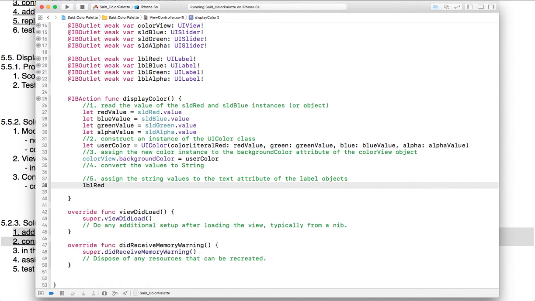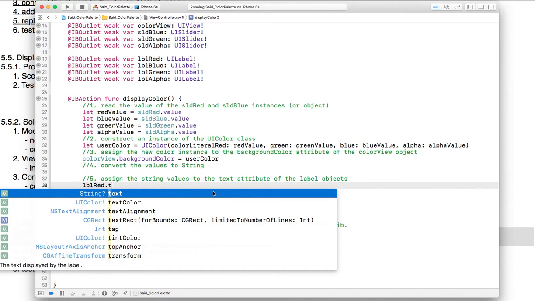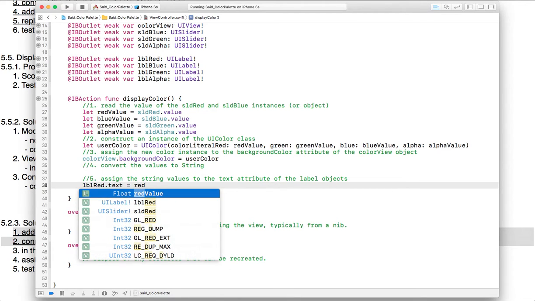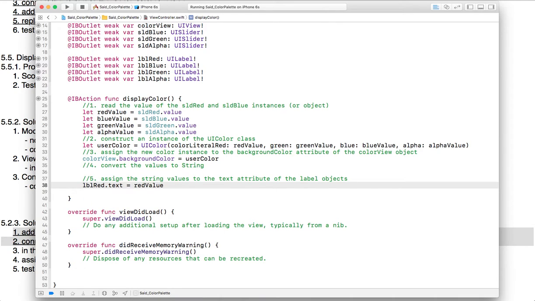So here is the label red.text, and as you see, the type of text is a string, and the type of the red value is float. So if you try to say red value, see the type is float, and text requires a string. If you do that, you immediately get the red error. And if you click on it, it says cannot assign value of type float to type string. So this is why I need to change that type.